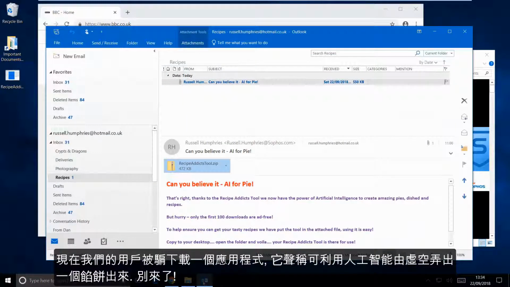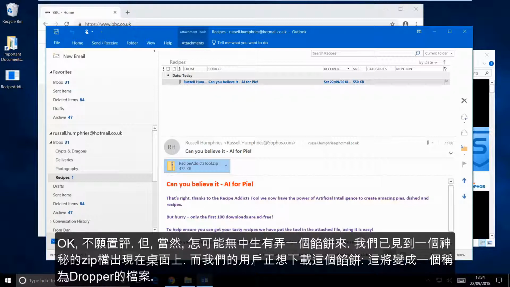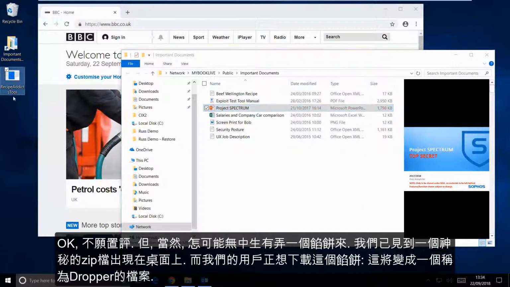Now, our end user here has been tricked into downloading what they've been promised is an application capable of leveraging artificial intelligence to magically create pies from nothing, out of thin air. Come on. Okay, no judgment, but of course, no pie either, due to this being impossible.